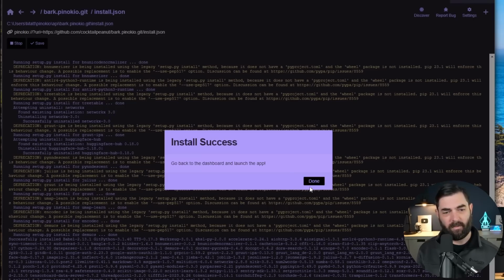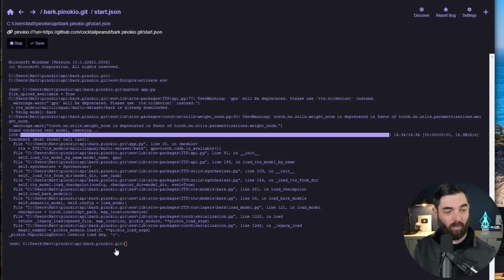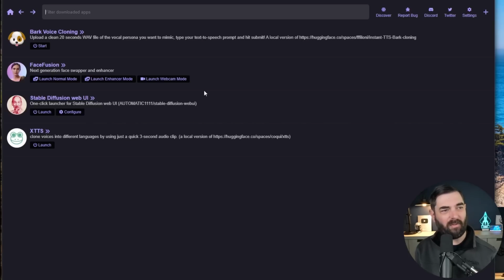All right, so we got install success. Let's go ahead and start. I seem to be getting the same issues when trying to run Bark as well through Pinokio. There's an error down here that says pickle.unpickling error invalid load key. So far, I'm about 50% with Pinokio, where I got FaceFusion and Stable Diffusion working just fine. But XTTS and Bark, no go.